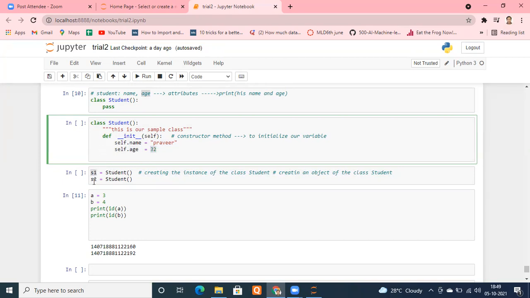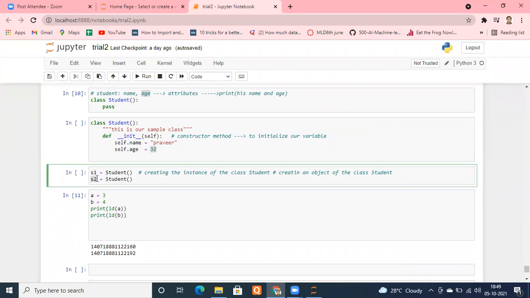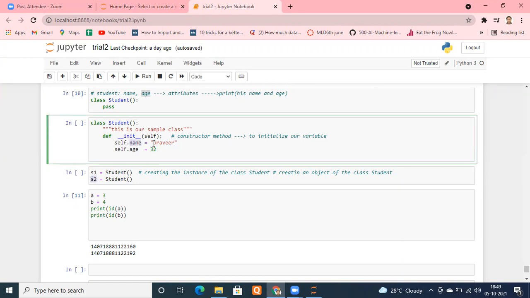When you create the next instance, S2, again the init method will be called. Now self will have a different value, the value corresponding to S2. A value of what? Memory address, the address corresponding to S2. Now it will say, at that address, store a variable name equal to Praveer, age equal to 32. Now tell me, is it okay?